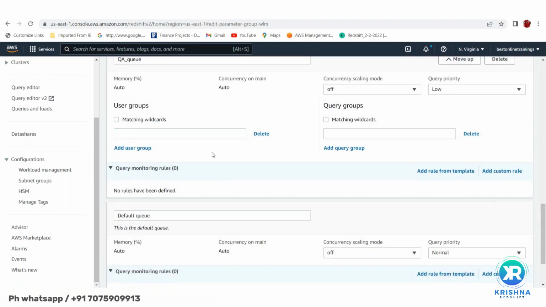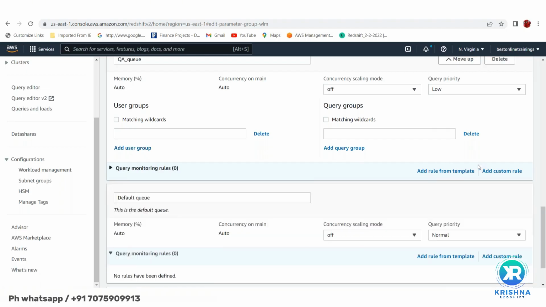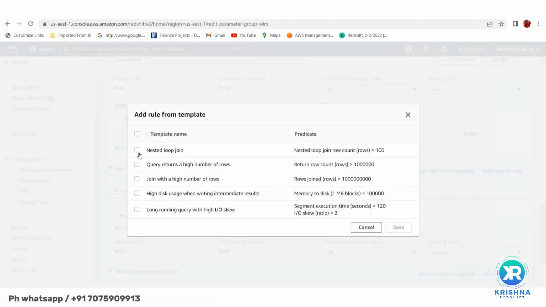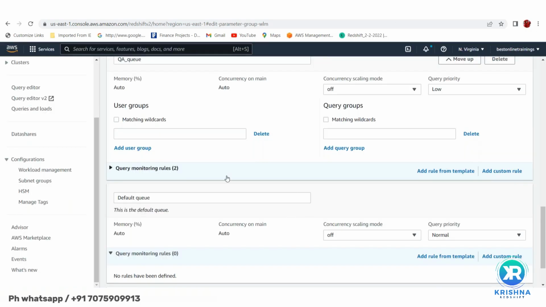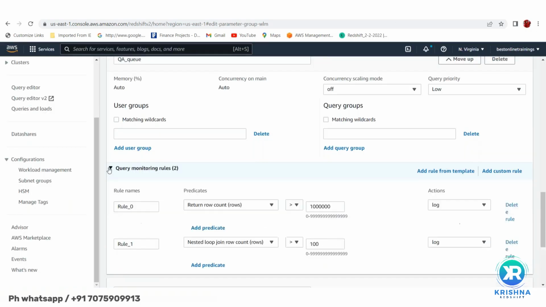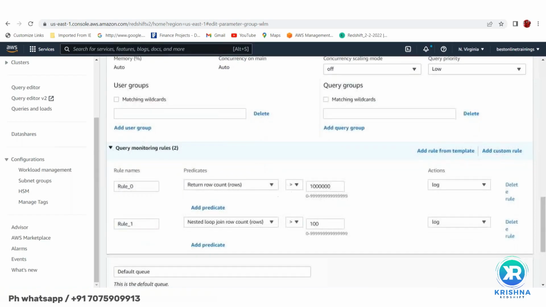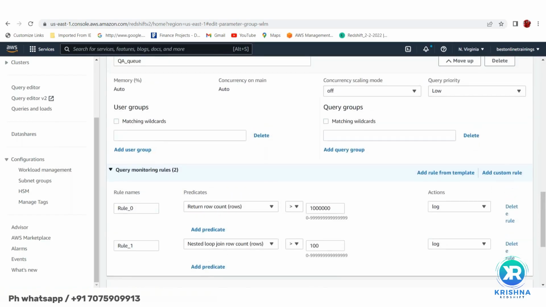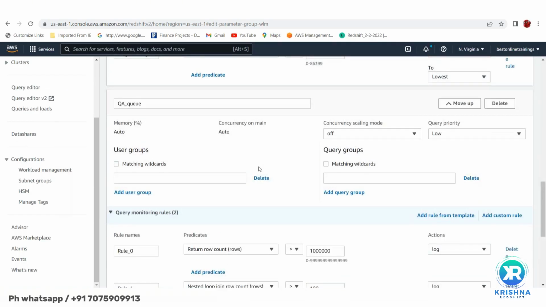Okay, so remaining same, you can put the rules. Query monitoring rules, or add custom rule, or rule from template. You can do anything. Especially for QA, you can put nested loop or query with highest number of rows. They will be added here. See here, they will come here.